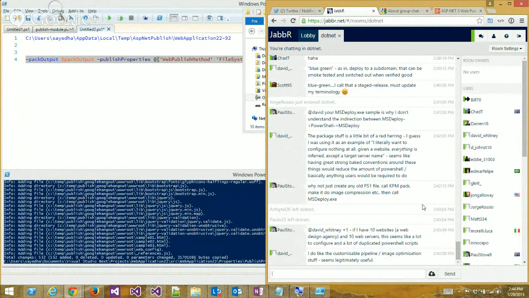All right, there's a question for David. Okay, I do like the customizable pipeline image optimization stuff. Seems legitimately useful. The other big takeaway is, you didn't have to go and digest our target files. I actually have a blog post on how to take a 2013 project and compress and optimize images. I don't remember how many lines it was, but it had to be probably 100 lines of MS Build at least. And that's also understanding our MS Build pipeline and how to get that in. So it's definitely a sticky point for a lot of people.